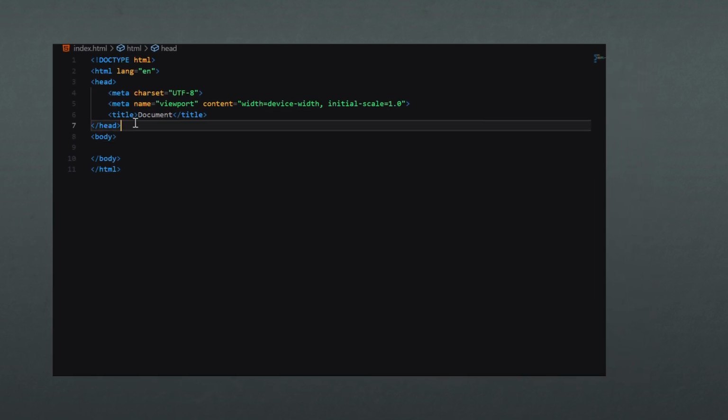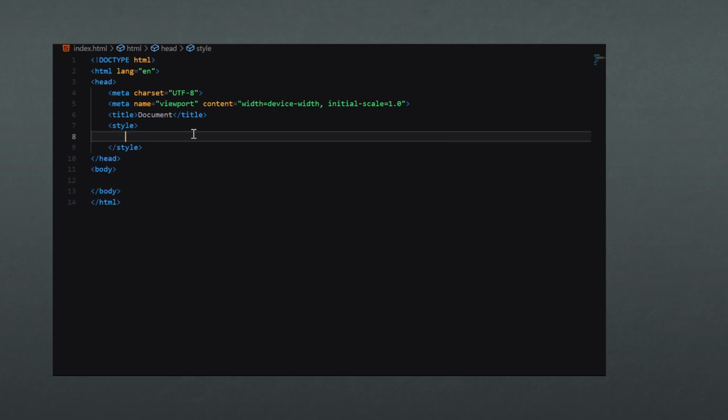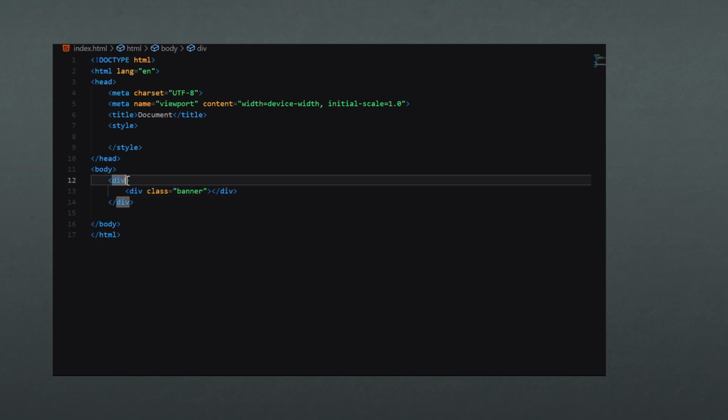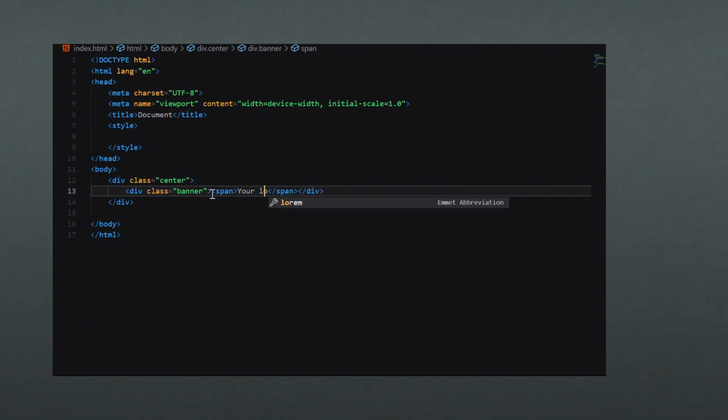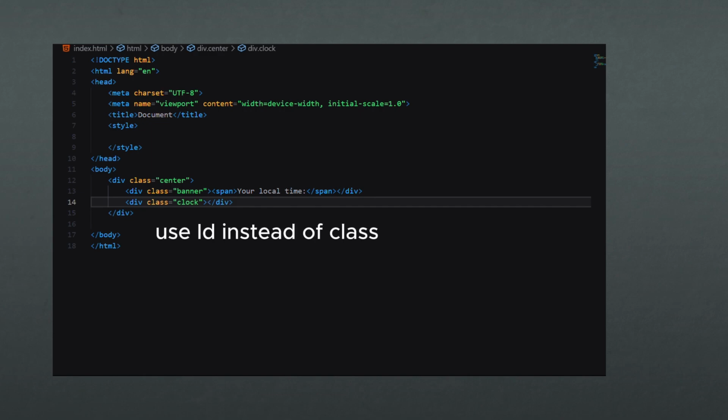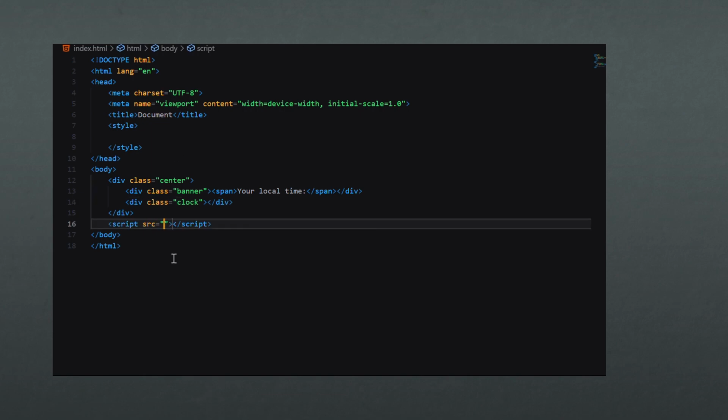Add a style tag. Now, add a style tag in the head section to include our CSS. Add a div, another div with the class name banner. Add a class name center for the first div. Add a span and write your local time. Create another div with class name clock. Include a script tag and link an external JavaScript file.